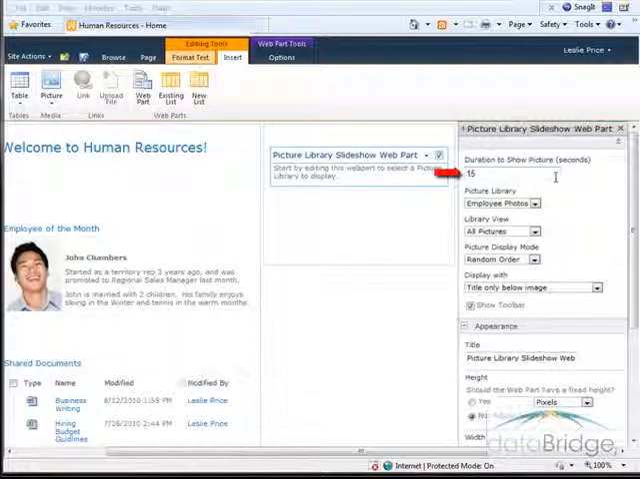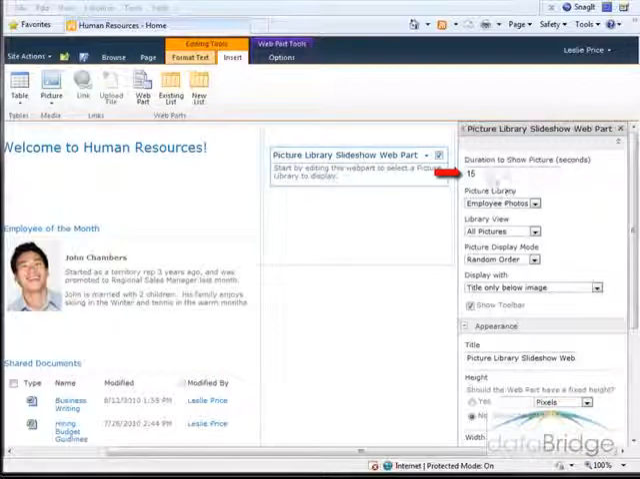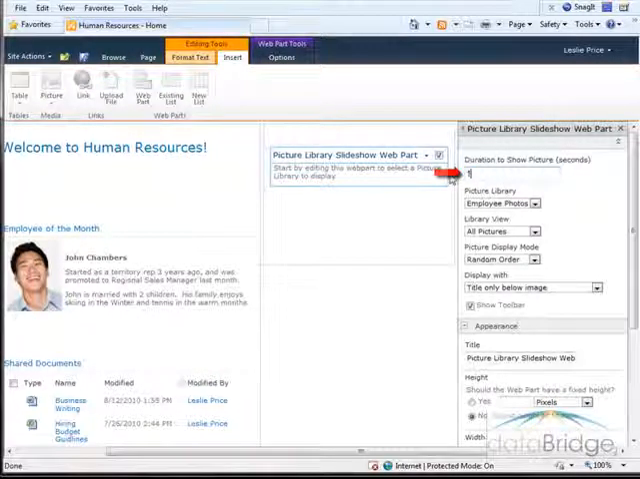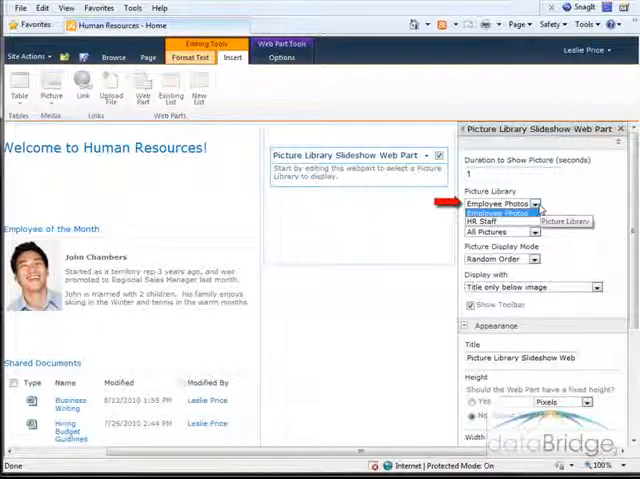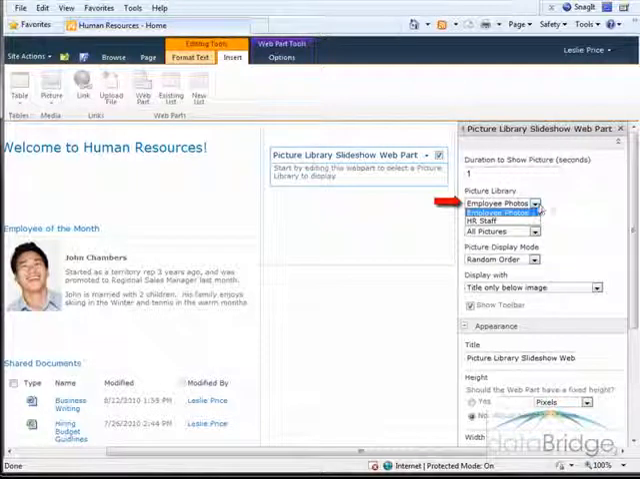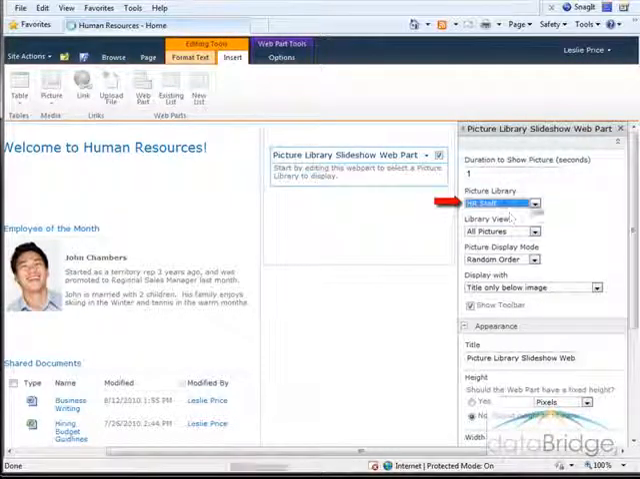The first field is the amount of time to display each picture. The default is 15 seconds. For the sake of the time in the video, I will change this to 1 second. Next, select the library. The drop-down list displays all picture libraries in the HR site. I want to select HR staff.